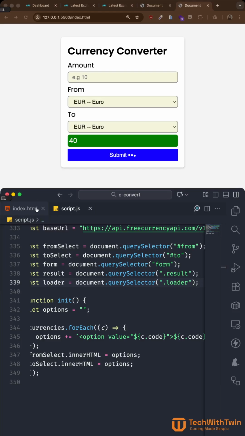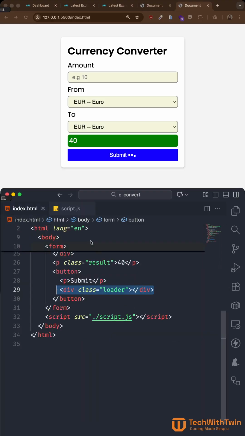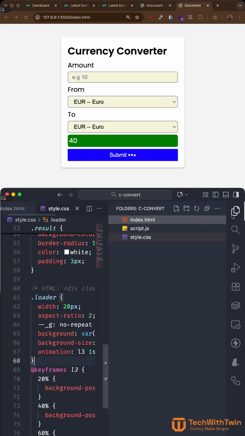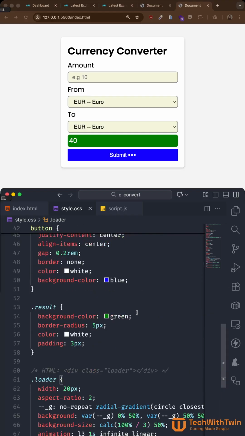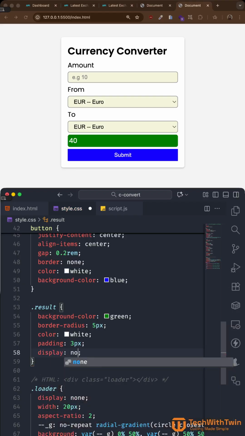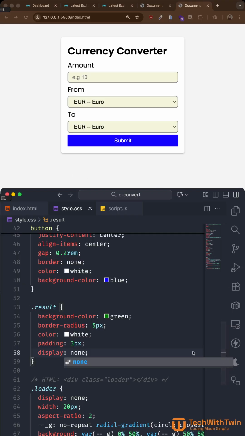All right, so that's done. So something else I want to do is hide the loading indicator. So I'm going to the style.css and then grab the loading indicator and say display none. Now we are going to display it back using JavaScript. The result as well should be display none. Right. That looks a bit nice.